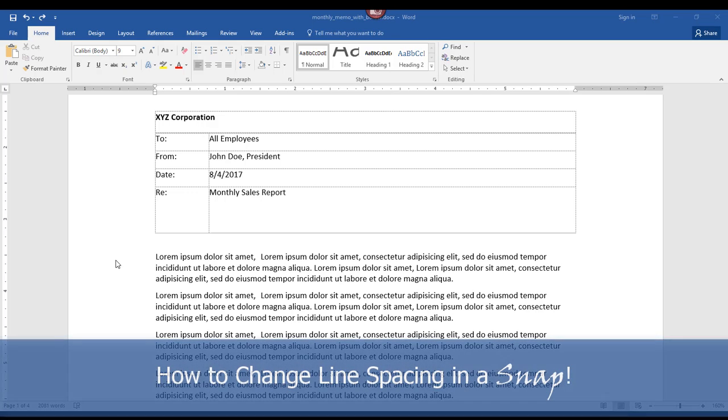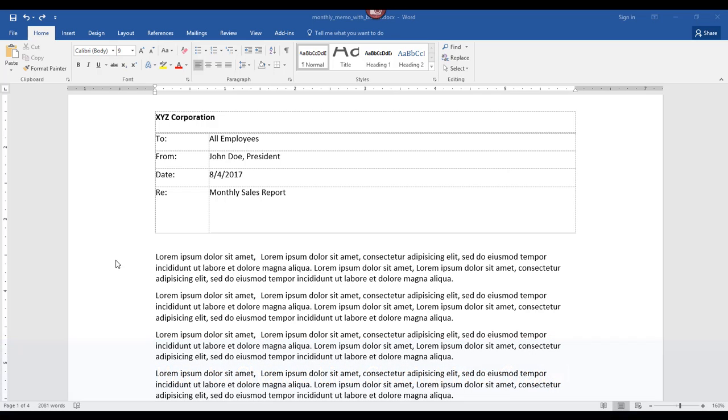In this video, you will learn how to change line spacing in a snap. Let's get started. I have a sample document already opened. First, let's review how to quickly change the line spacing using some keyboard shortcuts.